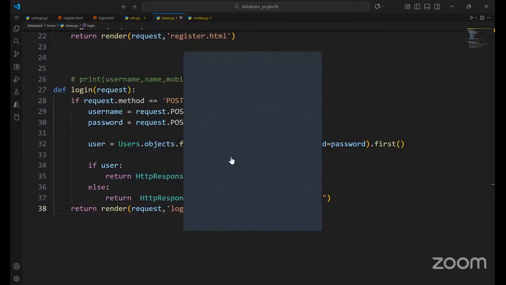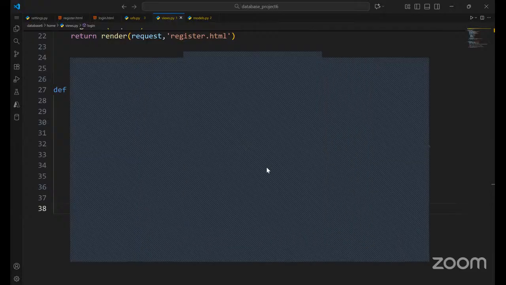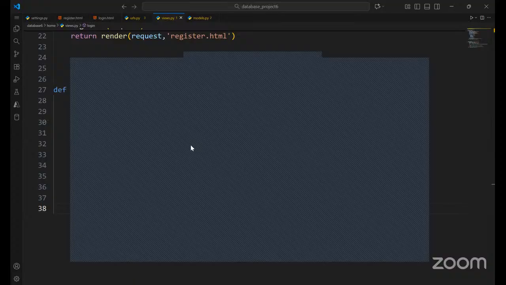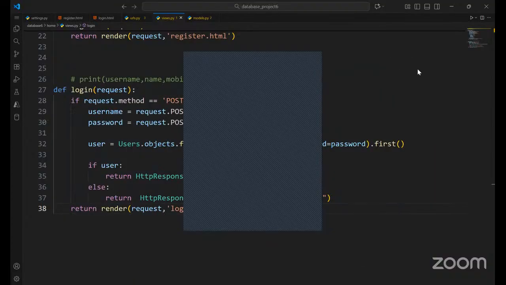Okay, this is coming. Yeah, Sidhu, just check your Python spelling. This is a small spelling mistake in Python. If you check here, yeah. Okay, fine.